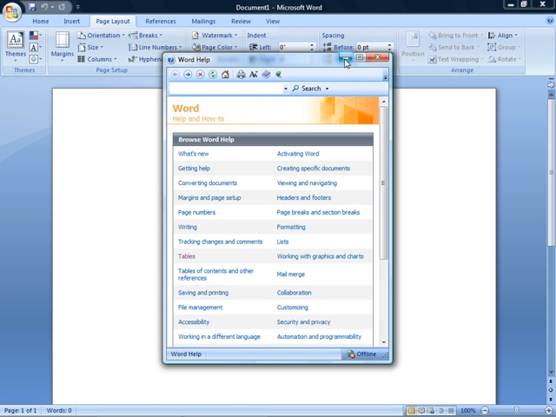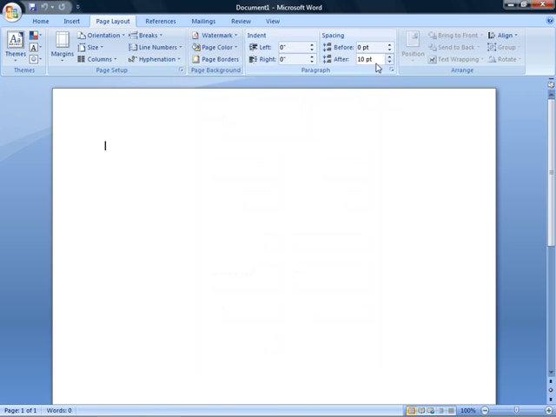Now, we do have a minimize, we have a maximize, and a close button, just like we would with any other window. And I'm going to close this up for now. We'll come back to that a little bit later on as we delve a little deeper into getting help. One thing that's kind of cool, we know that F1 will launch the help dialog box. It's our keyboard shortcut. But what you might not know is that every single item on the ribbon, every command, has its own keyboard shortcut.